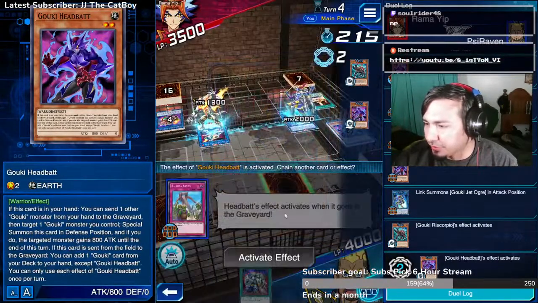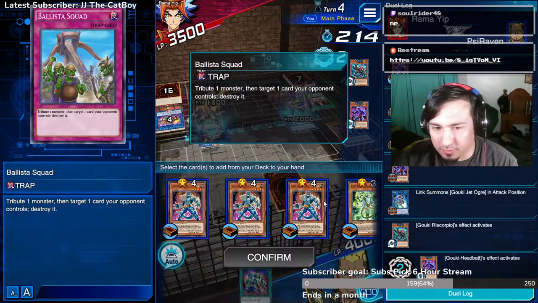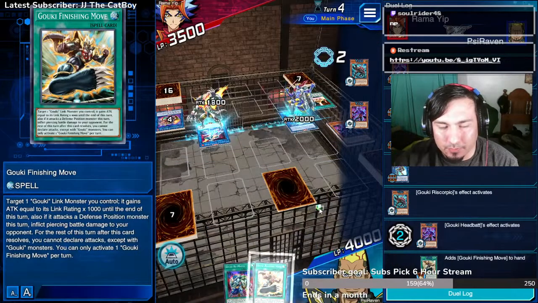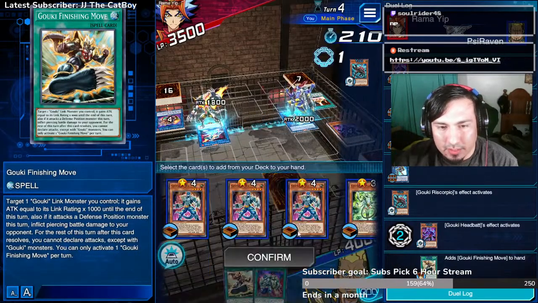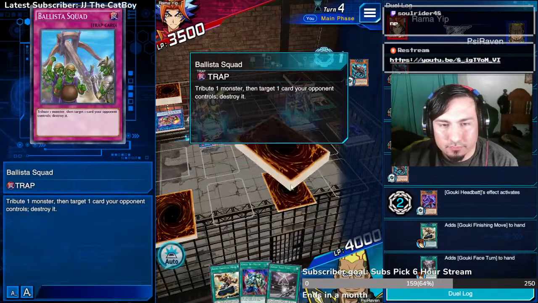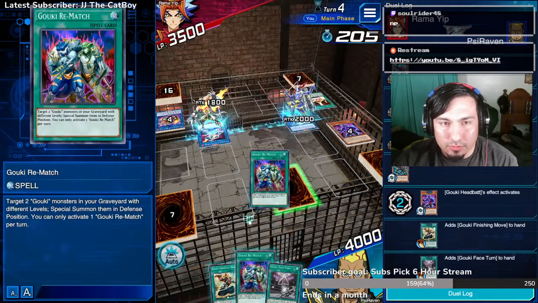Then we activate our creature's cards from the graveyard and bring it. You grab 2 cards from our hand. Bring 2 cards to our hand. And I will pick Goki Finishing Move. And Goki Face Turn. We'll use Goki Rematch.